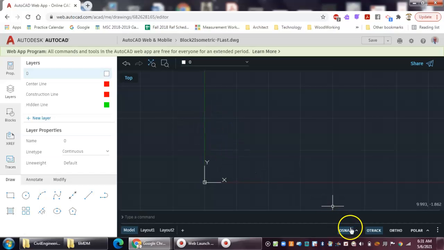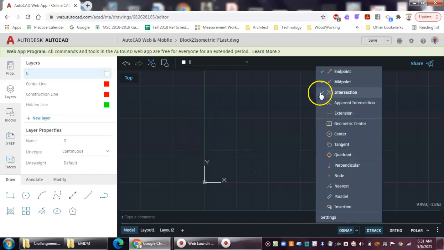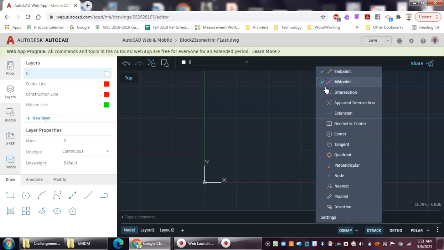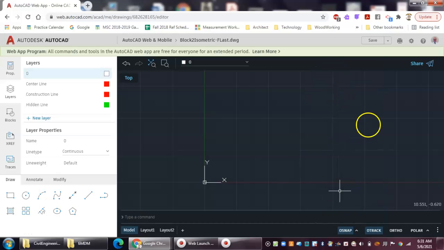Now I'm going to come into my object snap, and for right now I'm going to turn off intersection and I'm going to turn off midpoint. Now I could have done this using my settings as well, and especially if I have a lot of them that I want to click on, it's probably easier to go to settings and do them all at once, because from here you can only turn one on or off at a time.